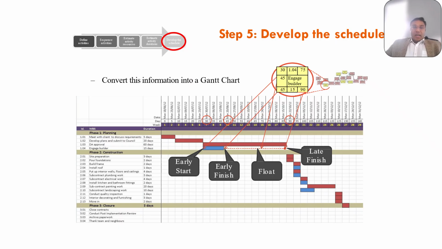Let's see how the activity of engaging builder is indicated in this chart. I've taken only one activity, which is engaging builder. This diagram builds on the earlier step of determining project start and finish times, float, and the critical path. Now the goal is to convert the scheduling information into a Gantt chart, which represents a visual timeline of project activities. So step number one is from the network diagram to timeline.